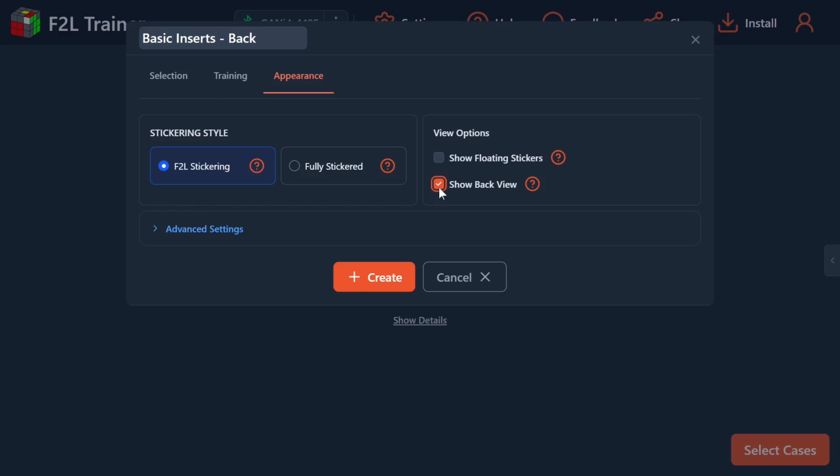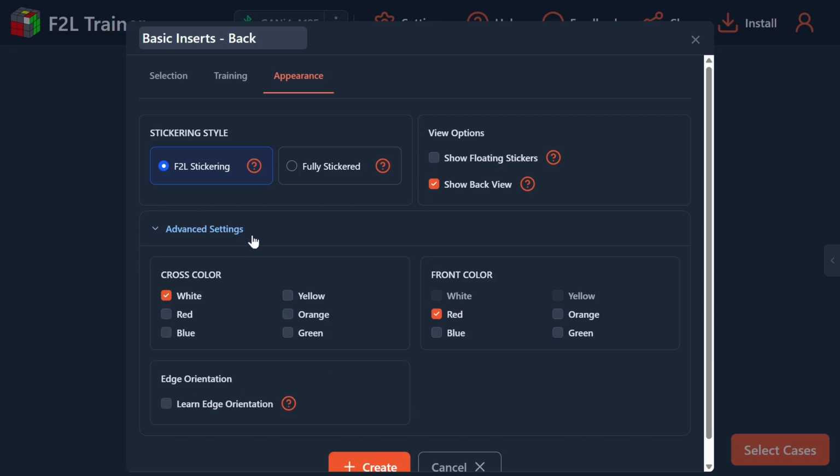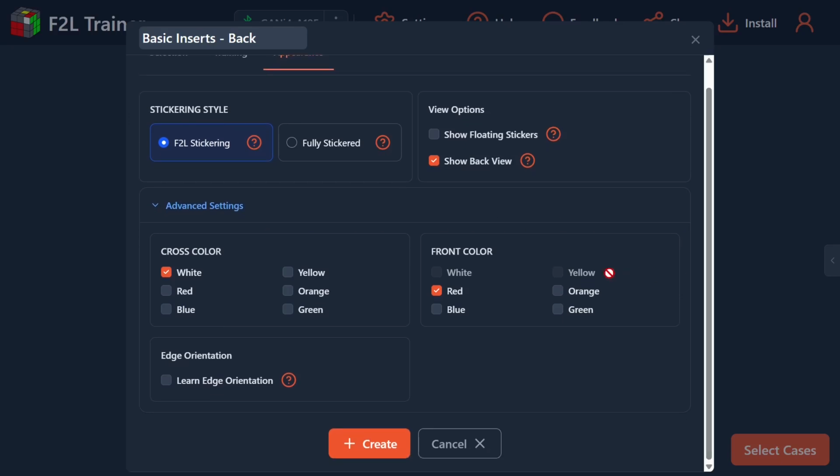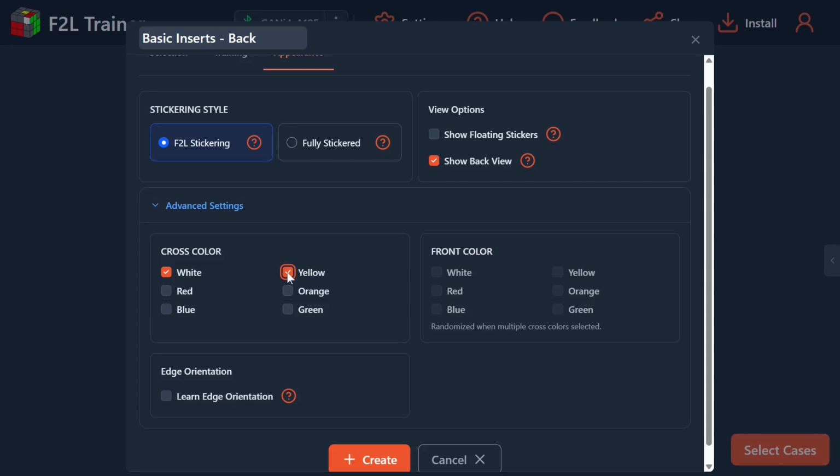Pressing Advanced Settings reveals a few more customization options. Here we can customize the cross and front colors of our virtual cube. Selecting multiple cross colors will randomize them, which is perfect for practicing color neutrality. Lastly, if we want to practice edge orientation for advanced techniques like X-cross, we can check this box to color code the edges based on their orientation.